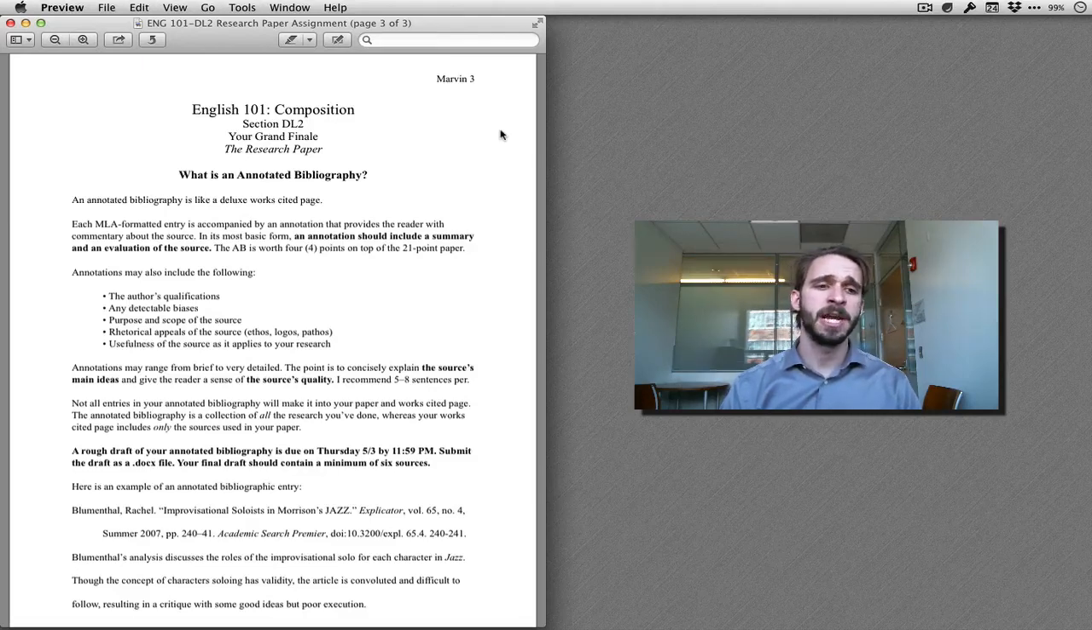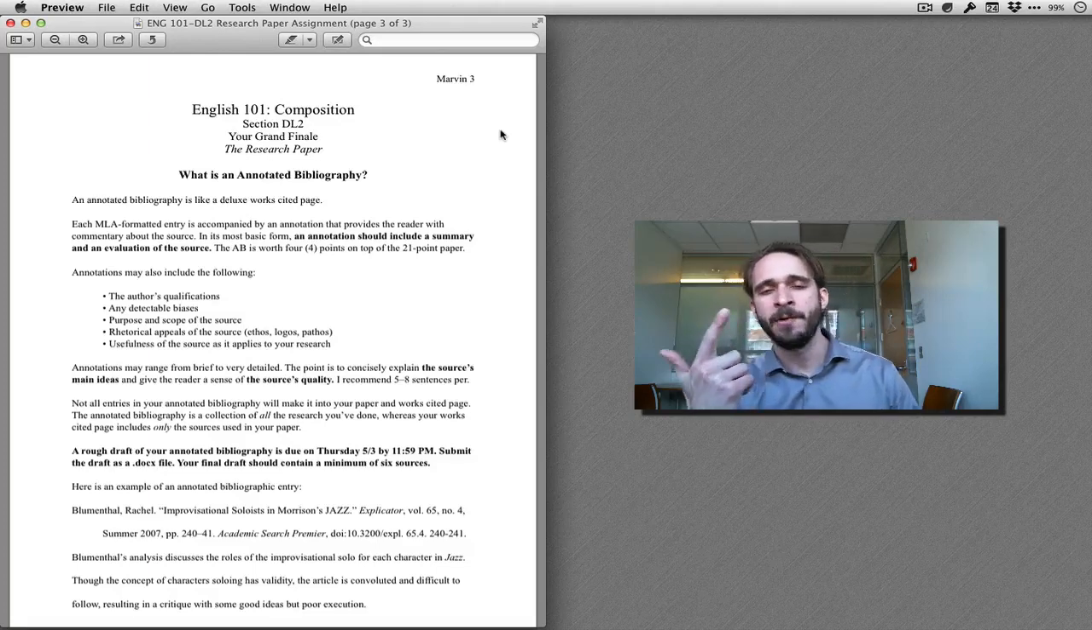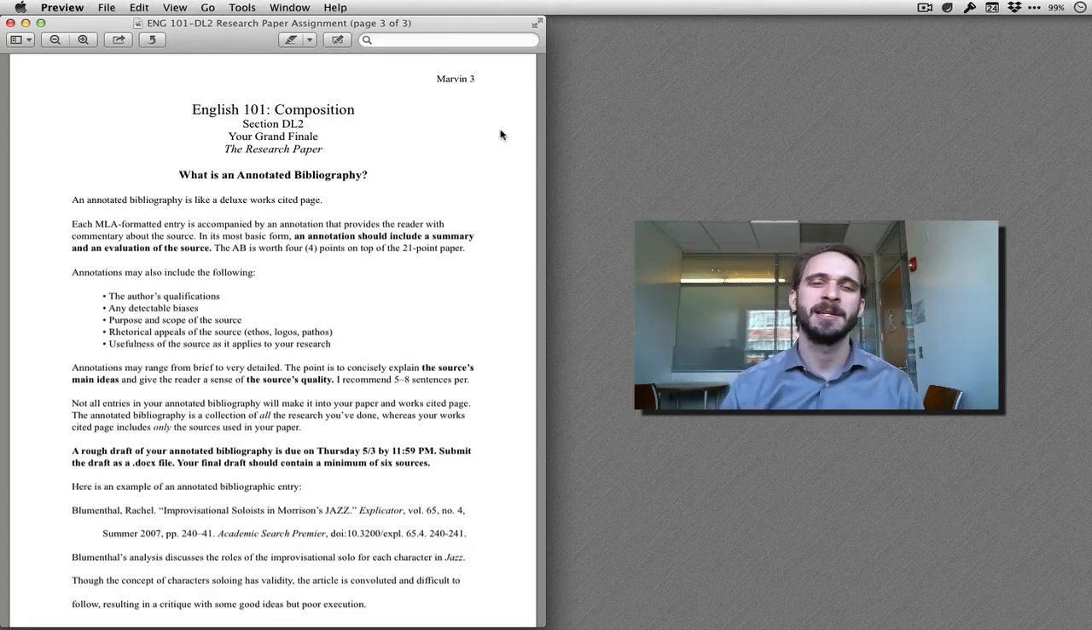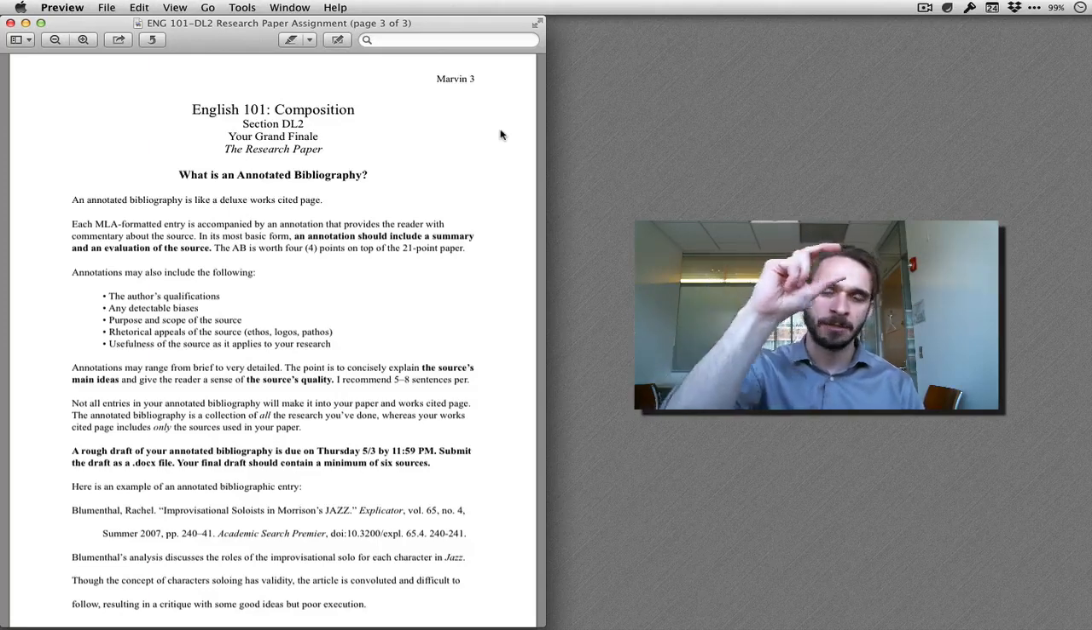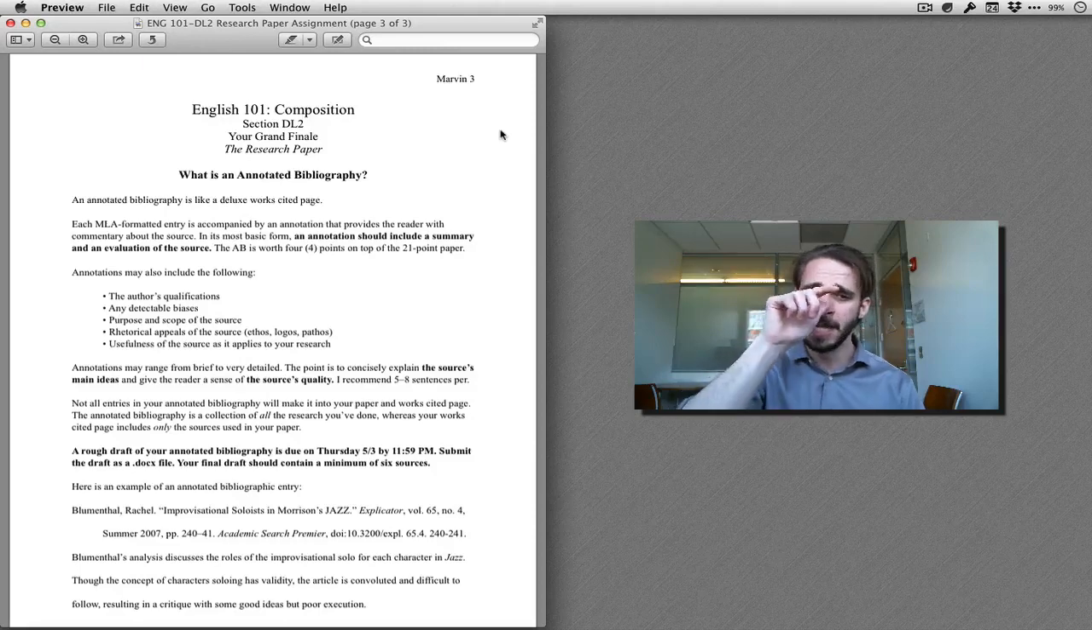Annotations can range from brief to very detailed. The point is to concisely explain the source's main ideas and give the reader a sense of the source's quality. I recommend you aim for 5 to 8 sentences per annotation. So you'll have the usual citation, last name, first name, title of the article, etc., hanging indent, and then underneath that you'll have the annotation, 5 to 8 good sentences summarizing the source's main ideas and evaluating the source's quality.